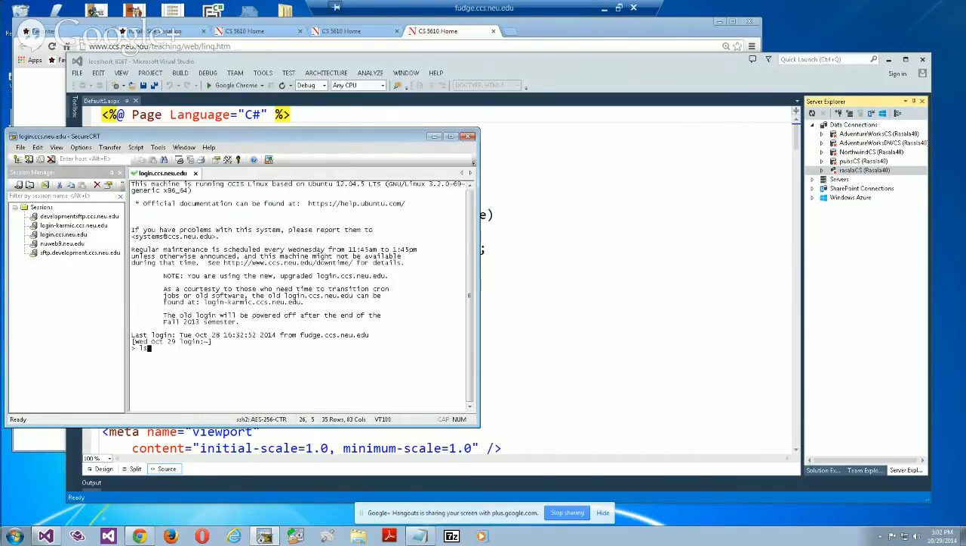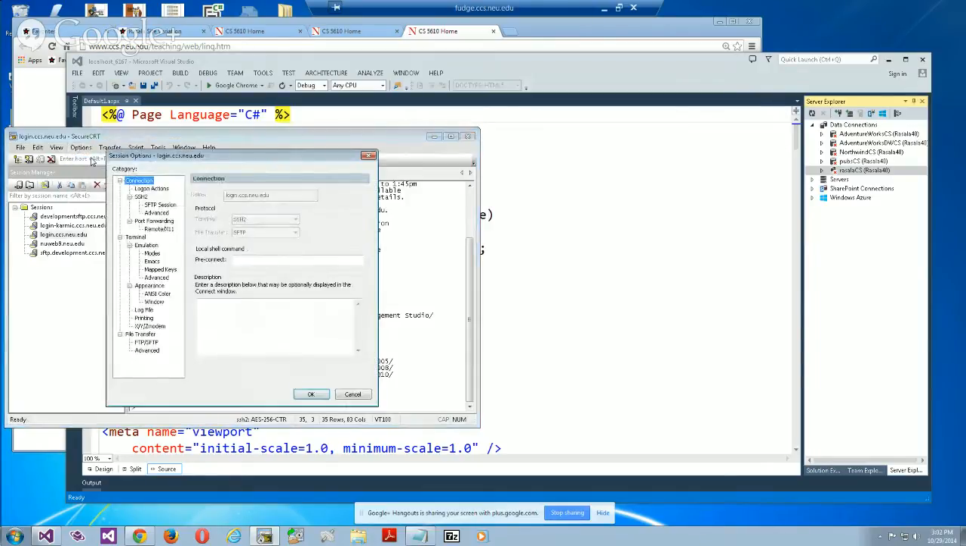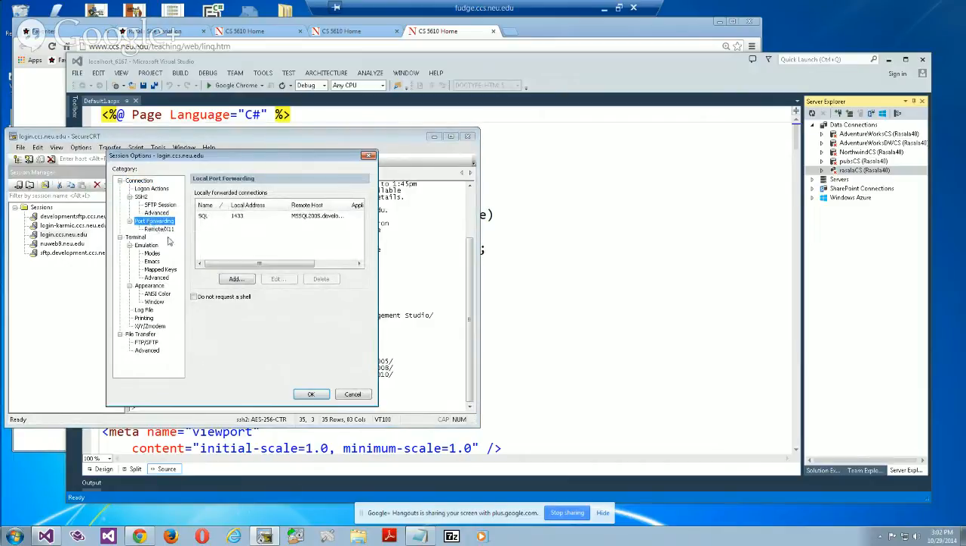I could do an ls command and see what happens to all the junk that's lying around in my Linux top level directory. So this is Linux. It looks like Linux. It smells like Linux, okay? Now, what I want to take a look at, see view options, session options, is port forwarding. And what we will see in this particular software, and it's always different in the particular software, is that I've created a name to remember it, SQL, and it says the local address is this magic number 1433.